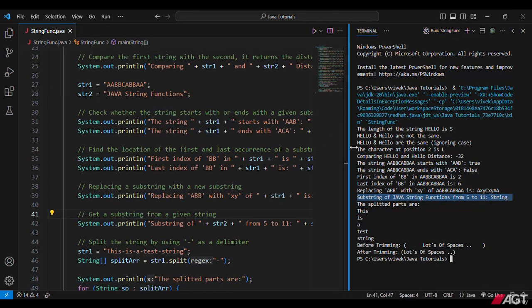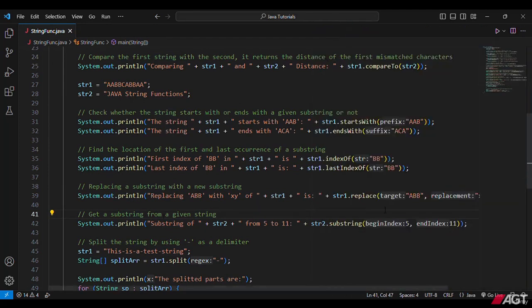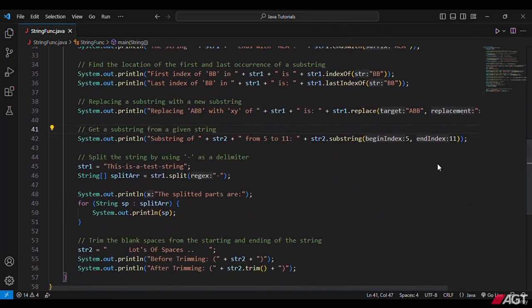Now let us go for the next part of our code. So we have covered this substring. Now we are going for this split. So this is a test string. str1 is containing that one. So now a string array, splitArr. So splitArr is the name of the array, which is a string array. And here str1.split.